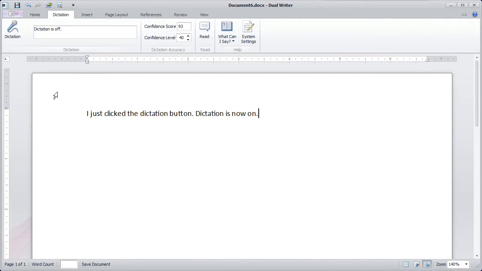Now I click the button off and dictation is off. You can manually click the button to turn it on and off, or you can use the commands start listening and stop listening. Dictation is now on again, period. Stop listening. Now dictation is paused, and Dual Writer will not take dictation again until you say start listening. Start listening. Dictation is on again, period. Stop listening.